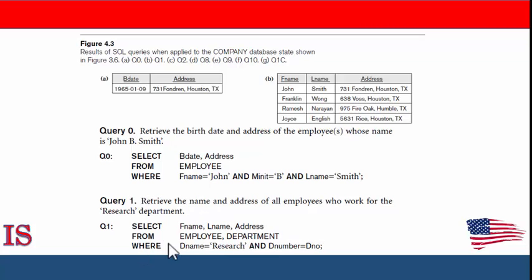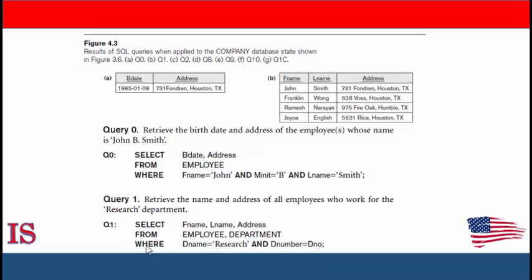Where is the condition where the department name is equal to 'Research' and the department number is equal to dno. Let's take a look at this query that we've input here. We have a where statement that says dname equals 'Research'. Well, in our request up here, we asked for all the employees who worked in the research department, so that right there will satisfy that request.